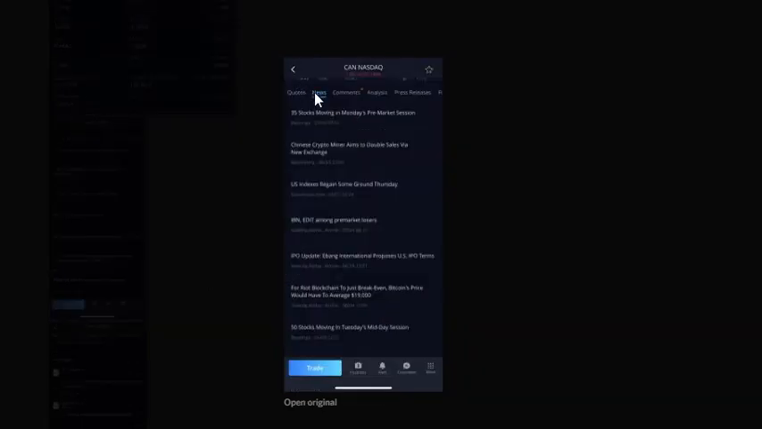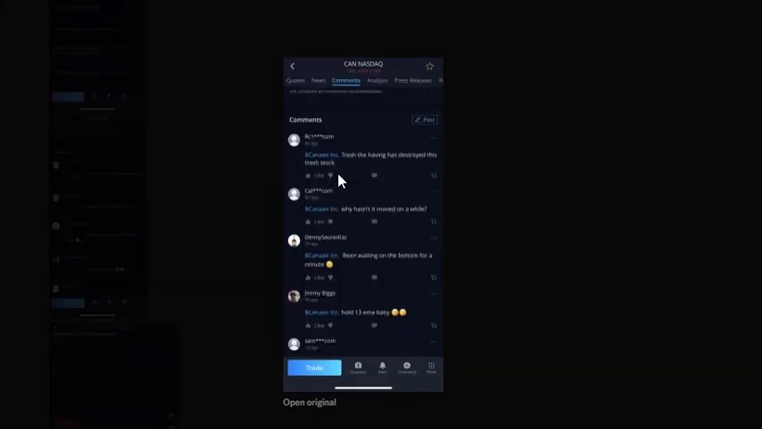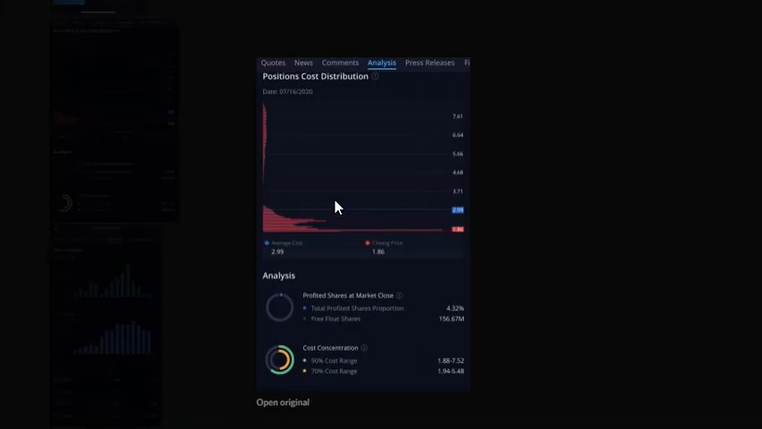If you click news, it'll show you all the different news that came out. If you click comments, it'll show you all the comments regarding that stock. You click analysis, you can see the position's cost distribution. The position's cost distribution shows you where the different people were buying or selling during the day. And we'll go over all this in a later video.